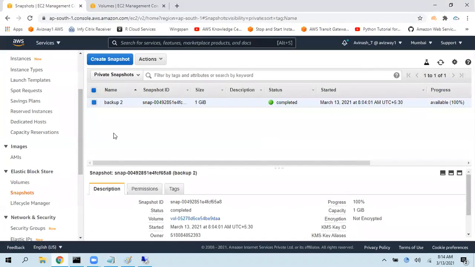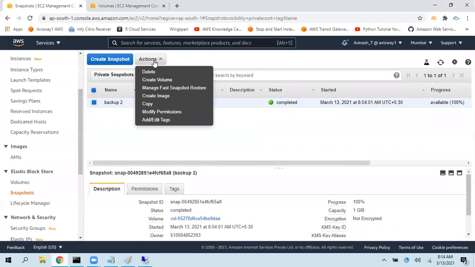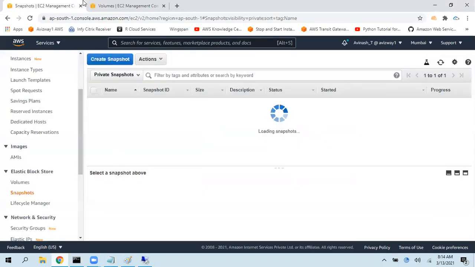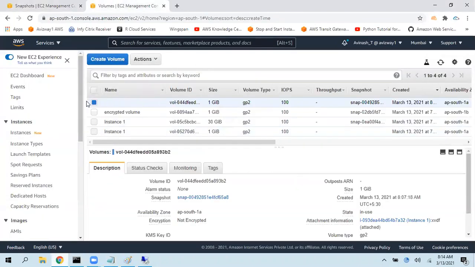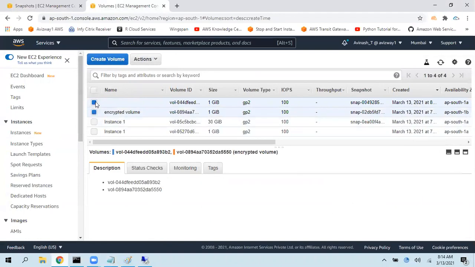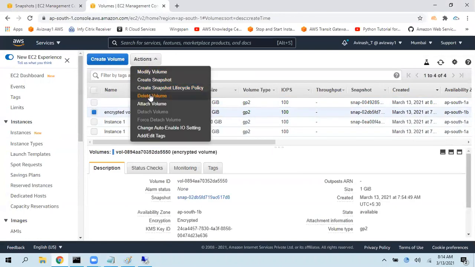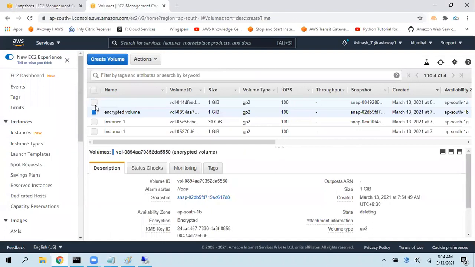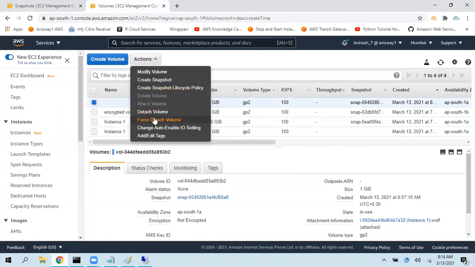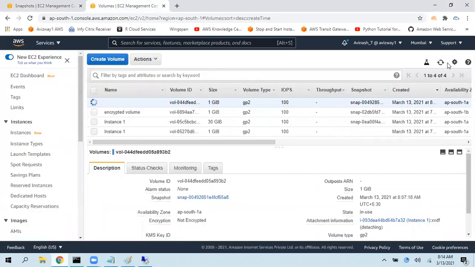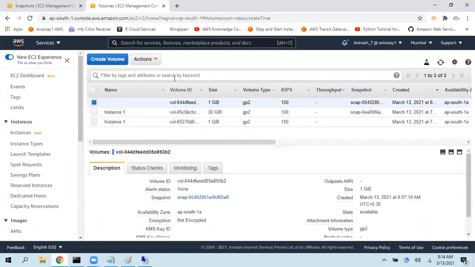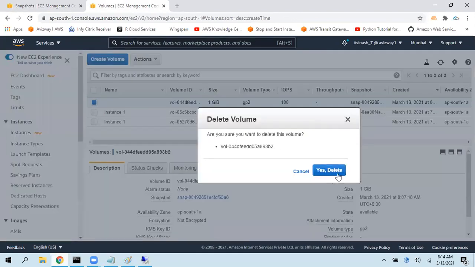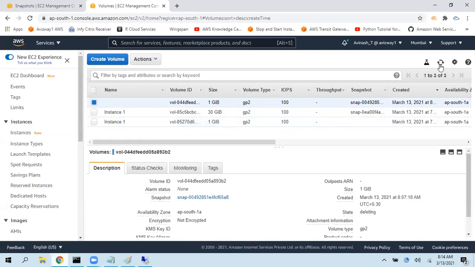So now you have this particular volume. Let me delete these unnecessary ones. I think this is already associated. Deleting. Detach. Okay. So now we have a volume.